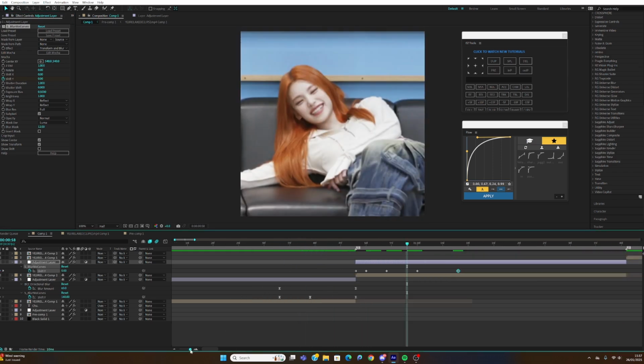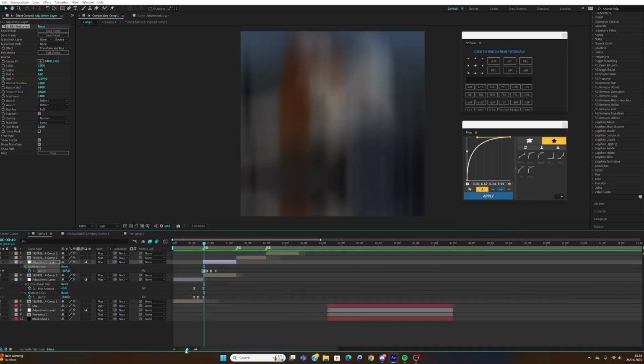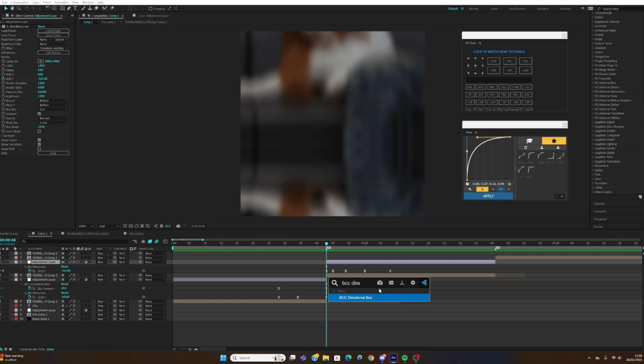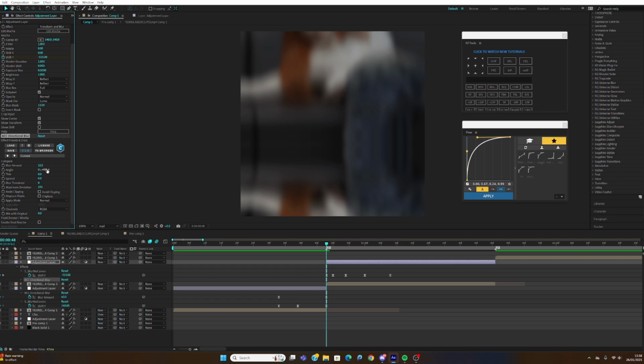Now you want to also highlight and keyframe these. Actually, you don't need to change the graph in this one. After that, add BCC directional blur and change this to 0, of course. And change the blur amount to, let's do, 315.